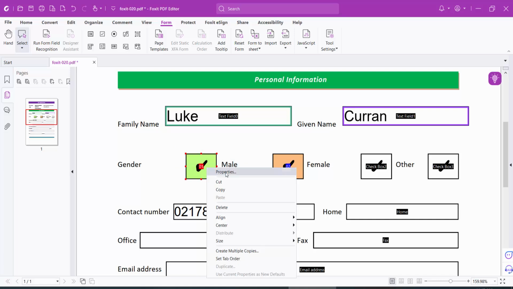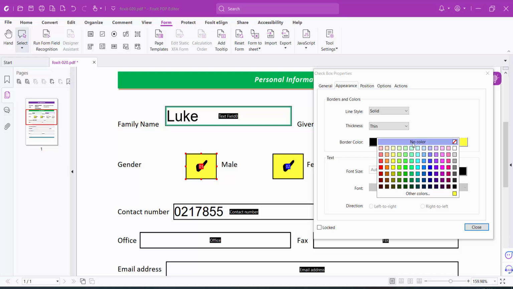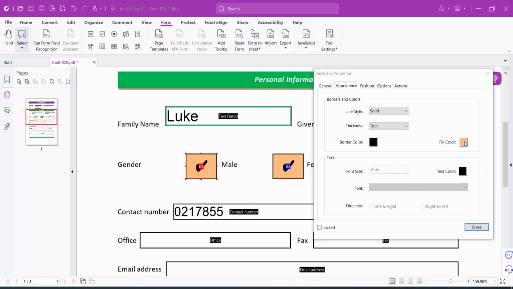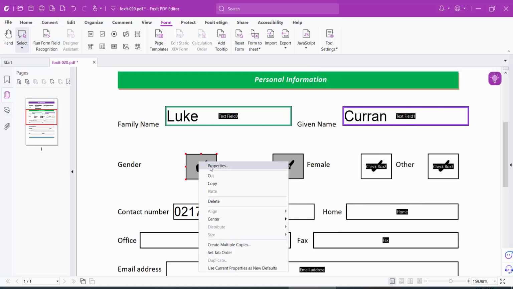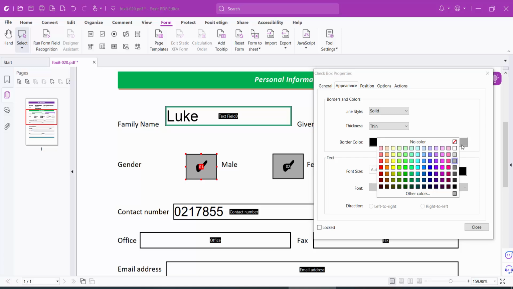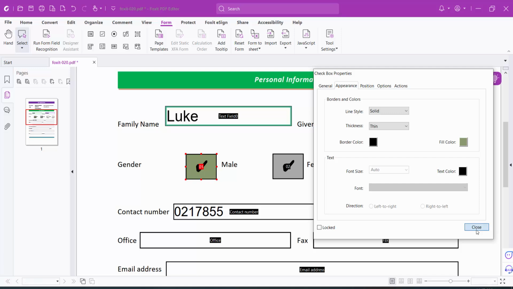Now click the right button and select the properties dialog box. Go to the appearance option, which is already selected, and select this fill color. Two of these colors now change at a time. Also, you can change them one by one, and go to the other color option here, where you can select a custom color. See this.